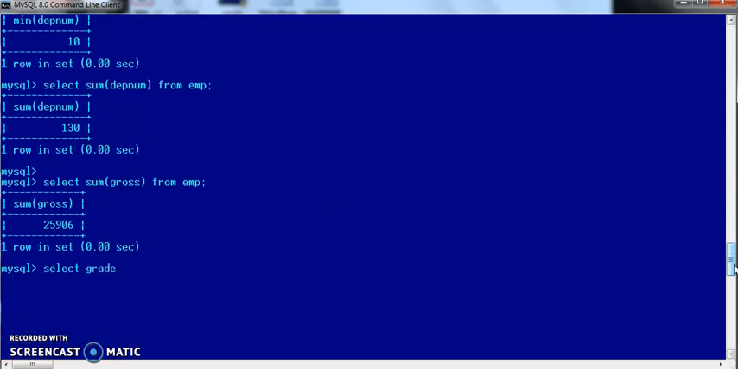Select grade, comma count star from the table name EMP, and you should use the group by clause between them: group by grade.